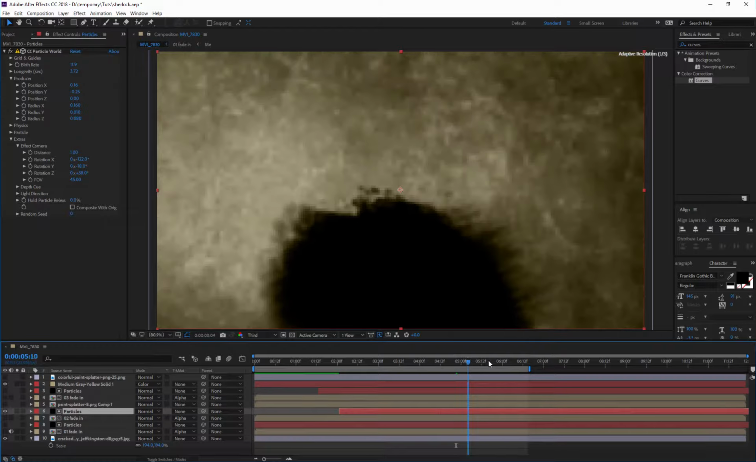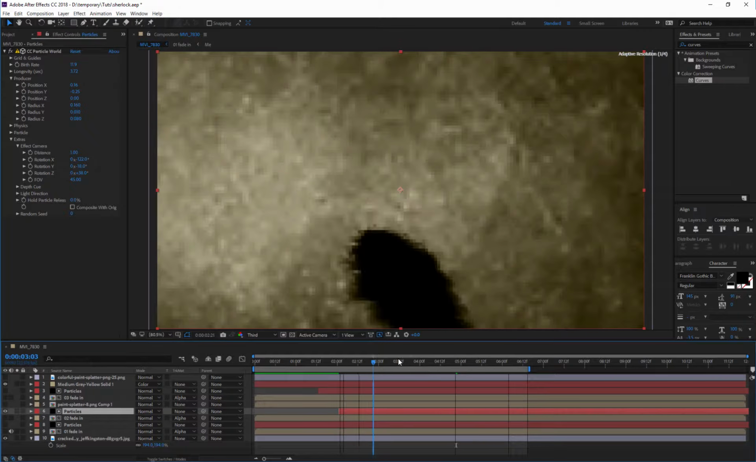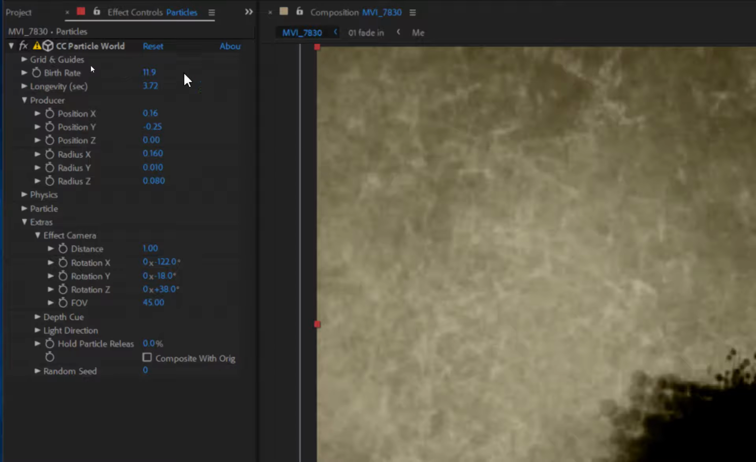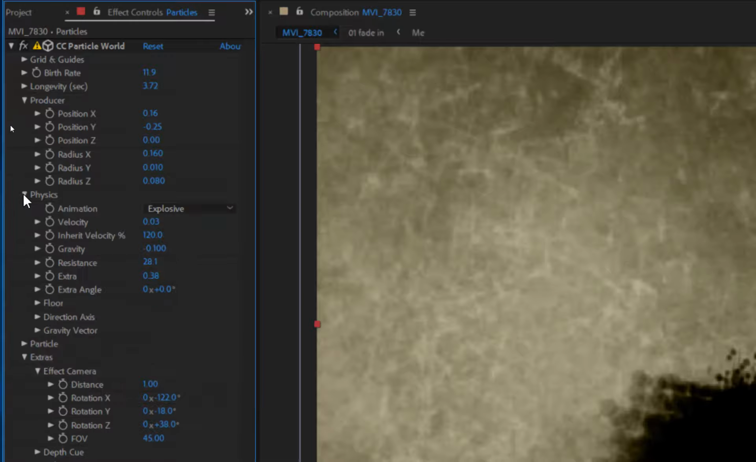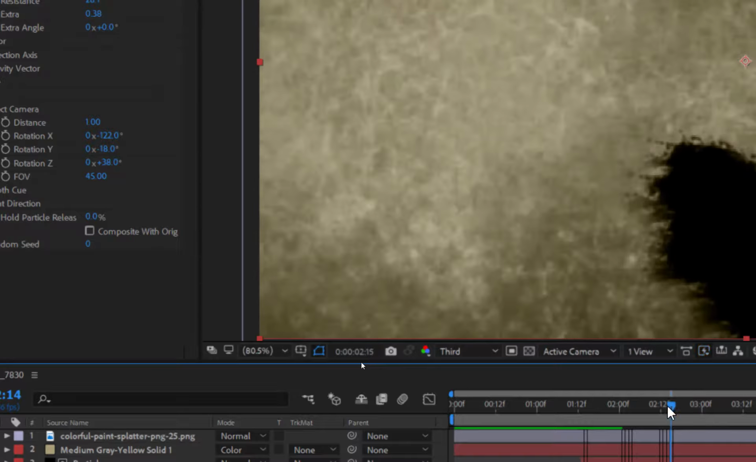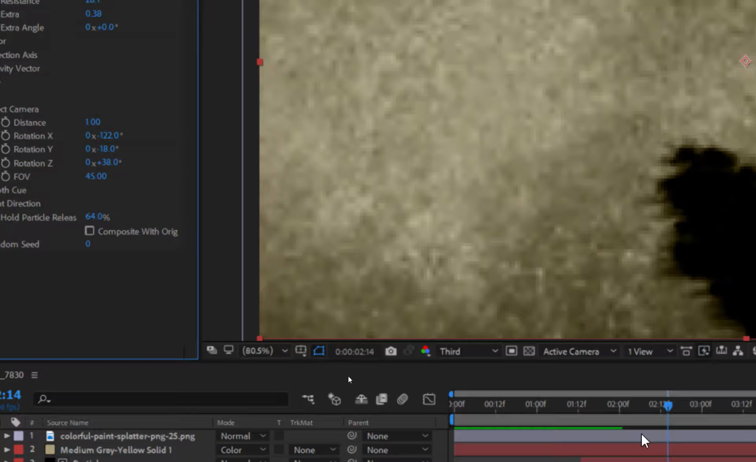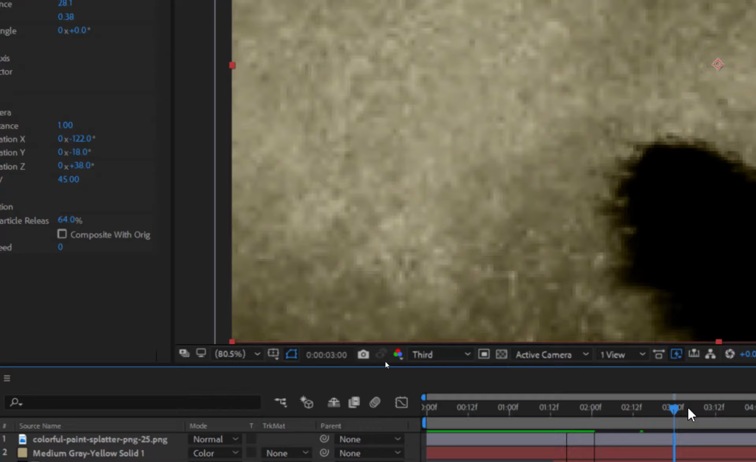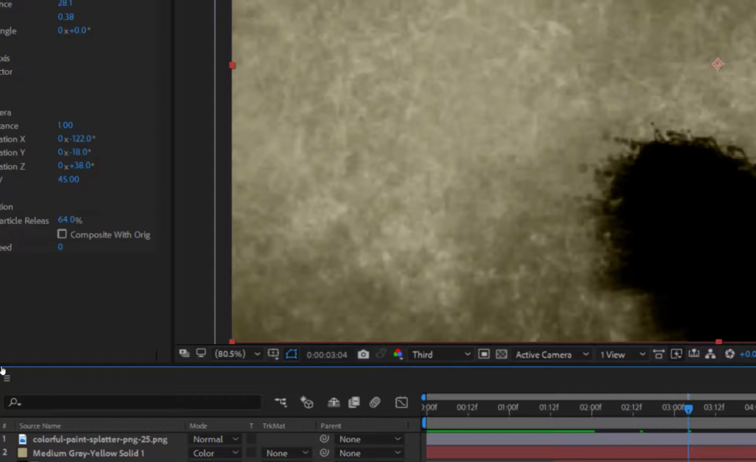The midtones are now going to animate on from the bottom in this fashion. These are the settings I changed for that. There's a longer longevity, and you can see how I altered the producer and the radius. This is explosive. I have a much lower velocity to keep the particles together, and less of a resistance than the top one. And here's where I changed my effect camera. I did not hold the particle release. Let me adjust that particle release a little bit, give it a little bit more of an explosive look to it, and have them stick together.